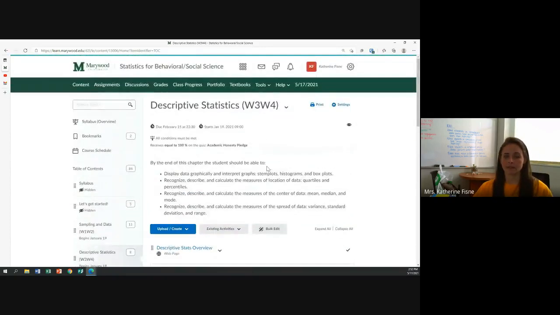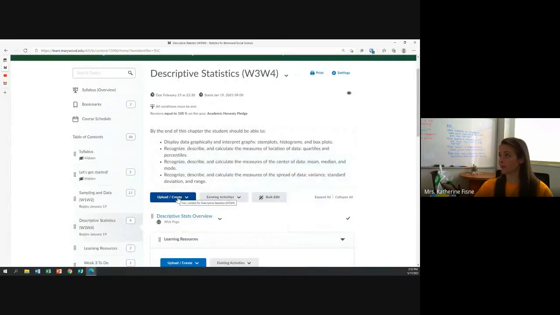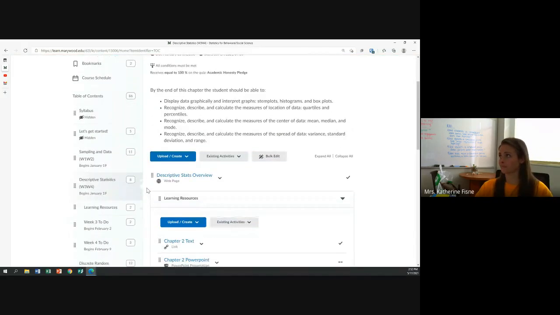For those of you that used Moodle a lot, this upload create button is essentially the add an activity or resource button. So upload create is add an activity or resource.